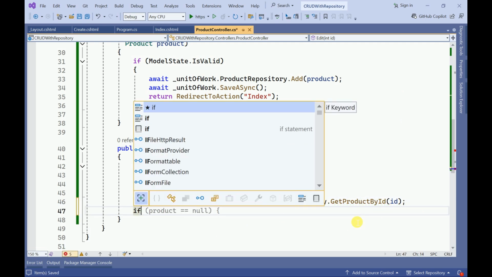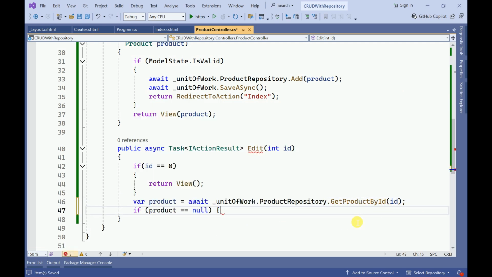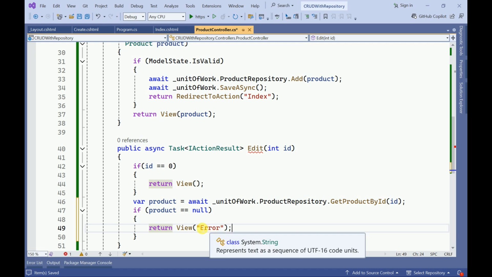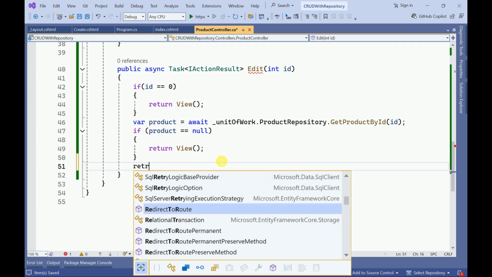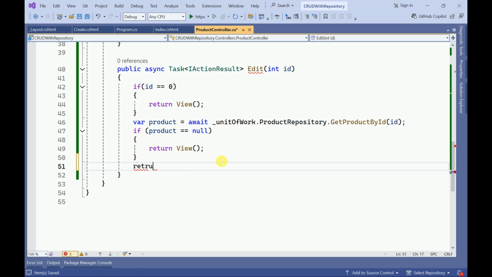We have to check whether data is null or not. If it's null, then we need to return again an empty view. So here, else, return product. So like this, the edit method is used to show the data in the form.